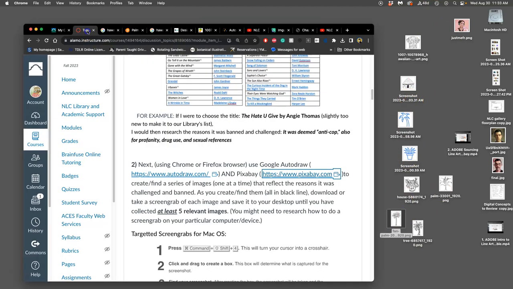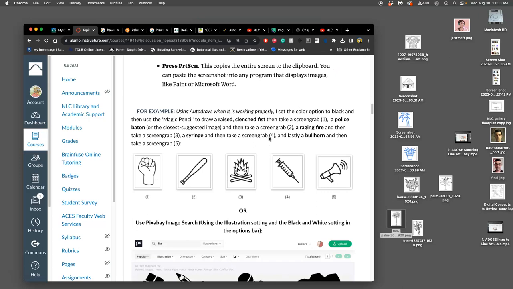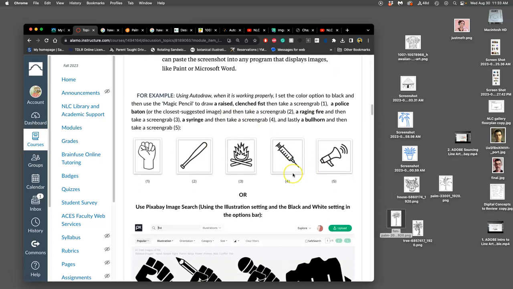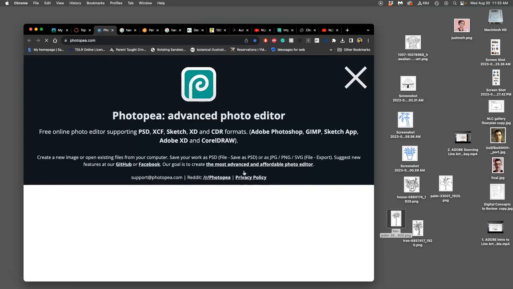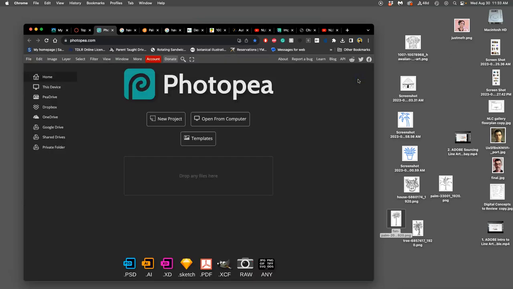Now if we go back to the directions I give, once you have your images, I've set it up in a program called Photopea. You can access Photopea anywhere you have an internet connection. You don't need administrative privileges. If you go to photopea.com, it's going to look a whole lot like Photoshop. I am not going to use this for this class. I'm going to use Photoshop.